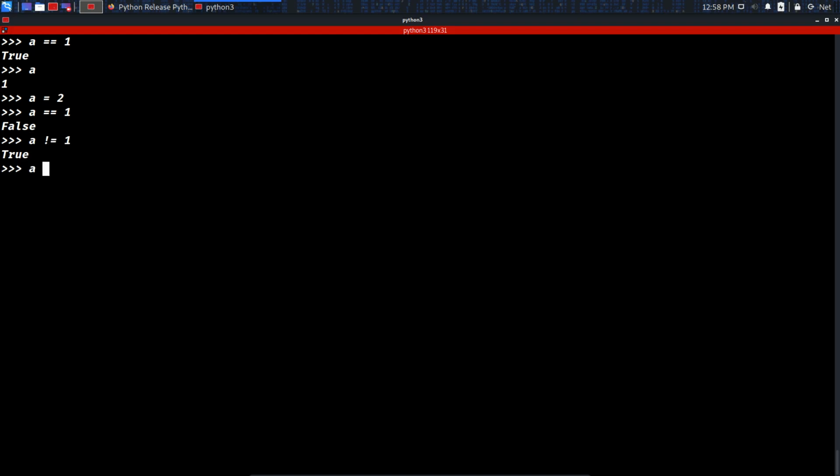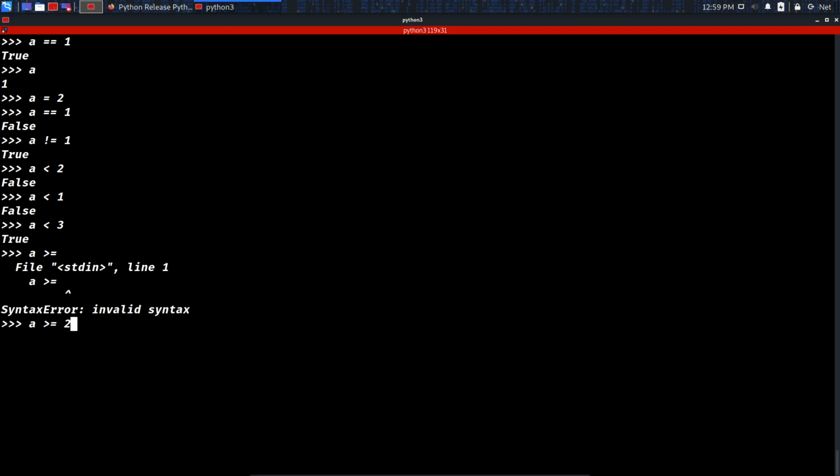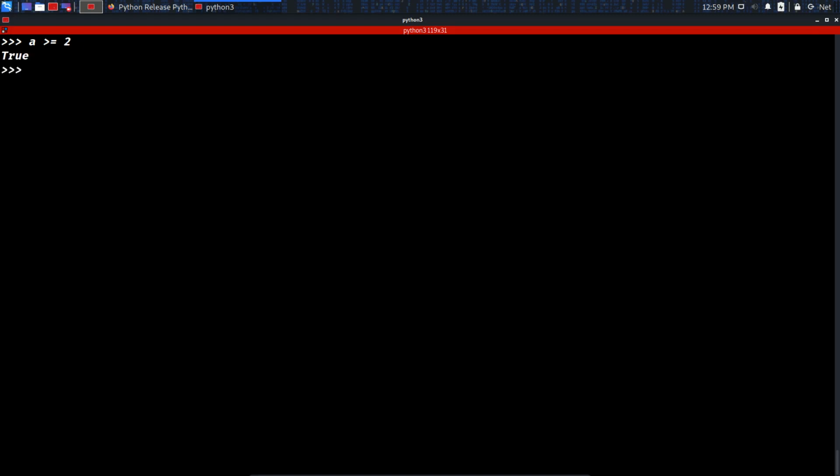So a is less than 2. It is false. Is it less than 1? Again false. 3. It is true. So we have bigger than, less than or equal. So bigger than and equal to, it is true. And we have less than equal, which works like this. So let's continue. So is dog not equal to cat? True. So we have Boolean evaluation.